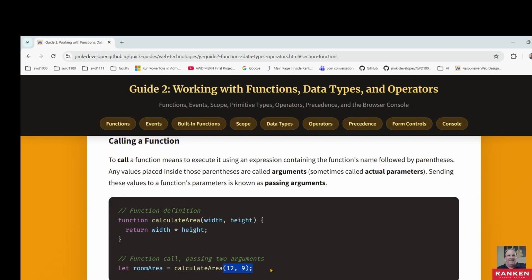It's the right way to say it. Sometimes people flip-flop those arguments and parameters, but it's really more accurate. You're passing in arguments. These are the parameters that are being passed in: width and height. These are the arguments that you're passing in.